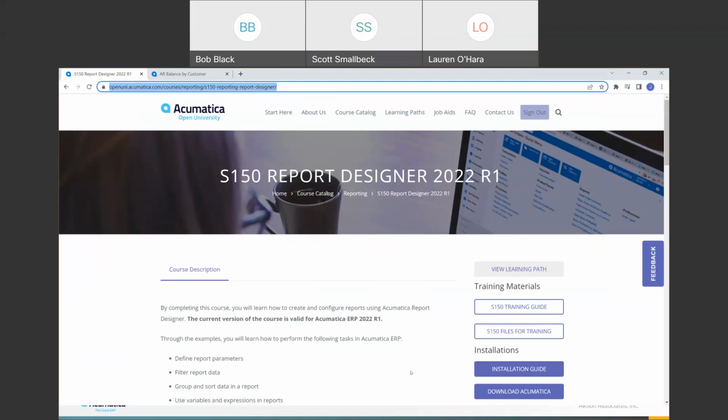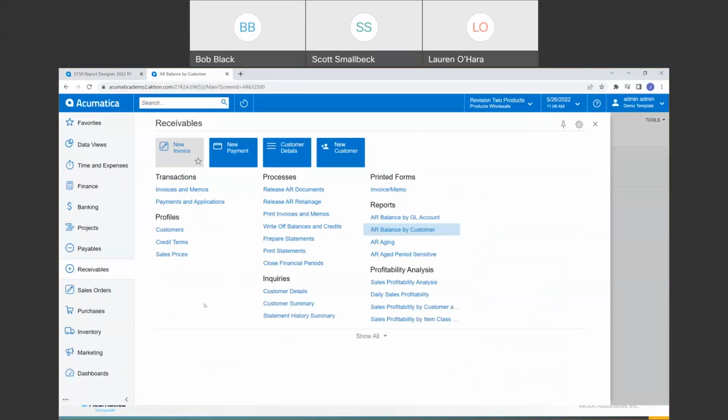And so you're really going to be well served to go here into Open University, grab that installation guide. They'll walk you through the steps of getting that Report Designer installed. And then of course the training guide is going to have the training materials for the Report Designer. Acumatica puts a lot of effort into the training materials that they make available, and it sure is appreciated.